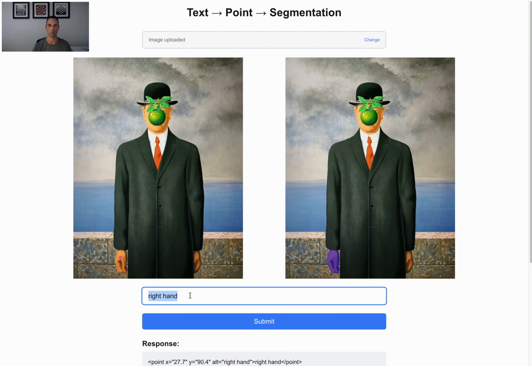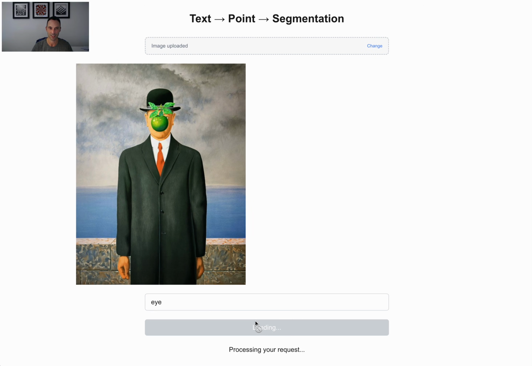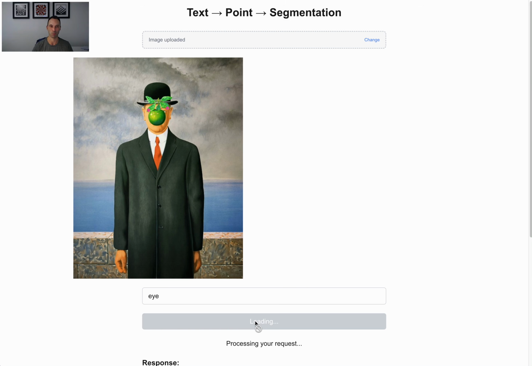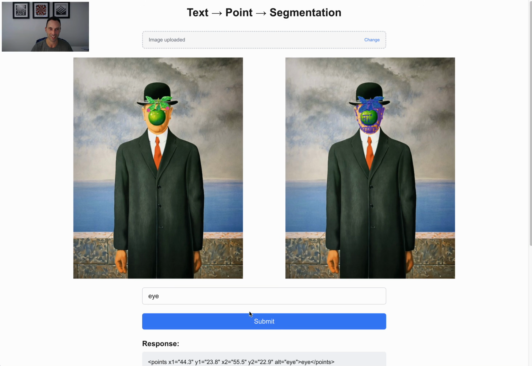All right, let's make it a little bit harder. I see that there's a tiny bit of his eye visible. I kind of doubt the model's gonna get that, but let's find out. That's pretty funny. Those points are kind of implausible locations of where the eyes would be. But yeah, definitely didn't pick up on the little bit of eye there.